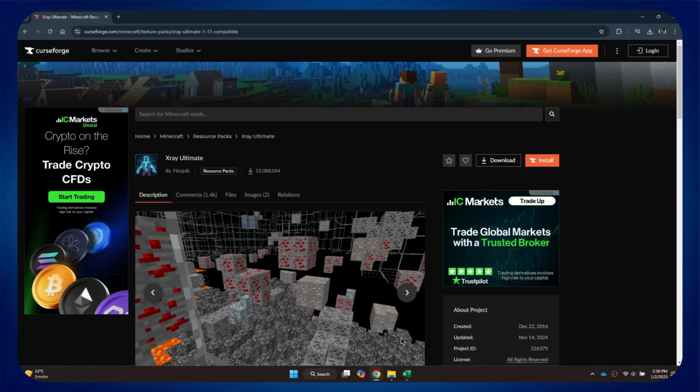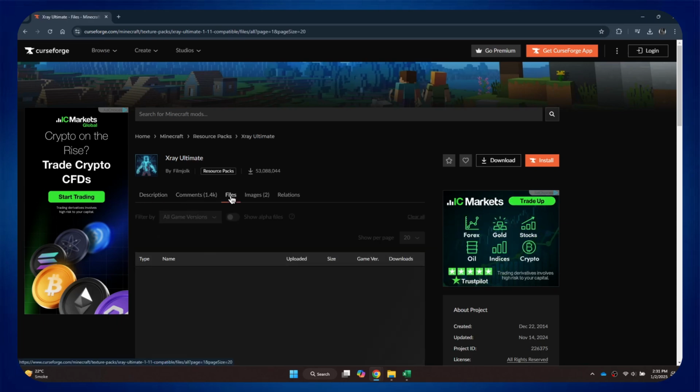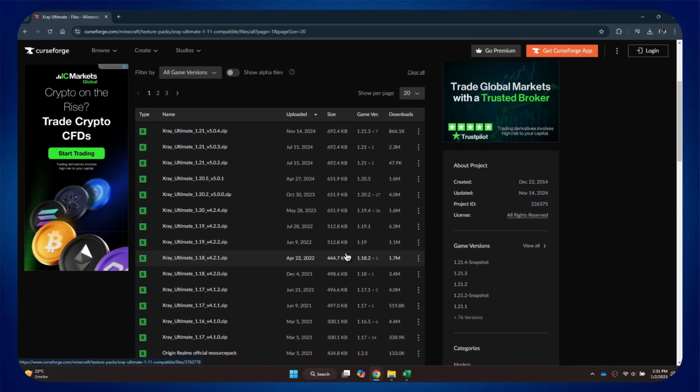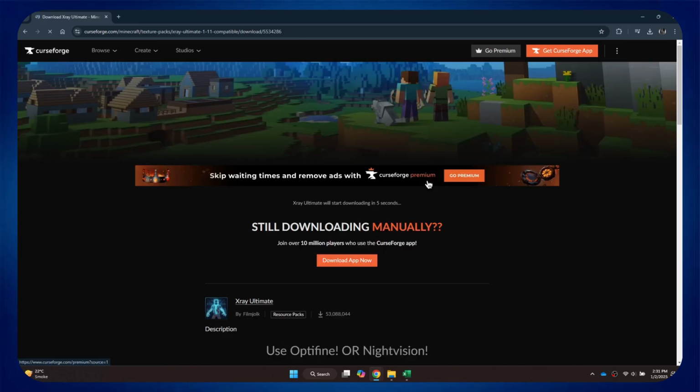After that, access the CurseForge website and you will be redirected to this web page. Here, access the Files tab from the top and then choose the file that is compatible with your current game version. Next, download the file by clicking on the three dots icon and then selecting Download.